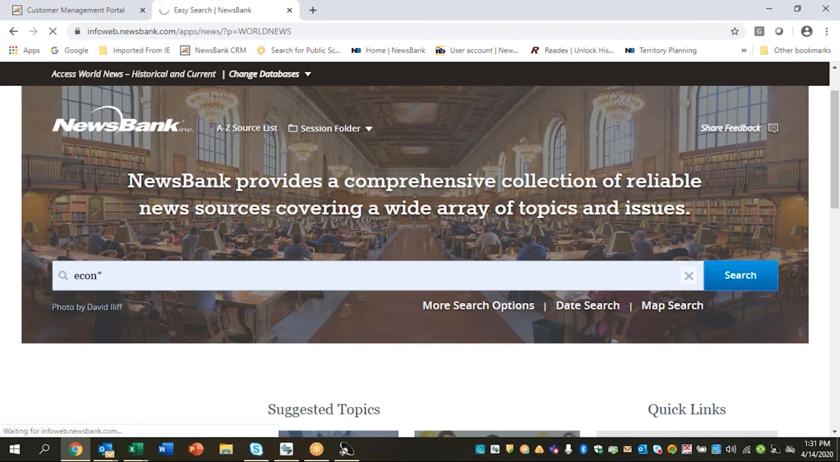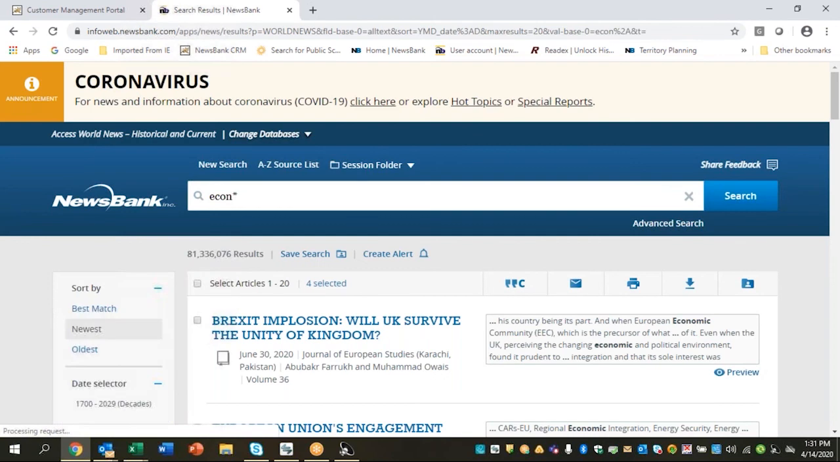So they would come into the system and run the search of econ with an asterisk, and that's going to give me all the different versions of that word. So I can get economy, economist, and so on. Now, because I'm searching historical and current together, I've got 81 million results. It's going to take me forever to find cartoons.